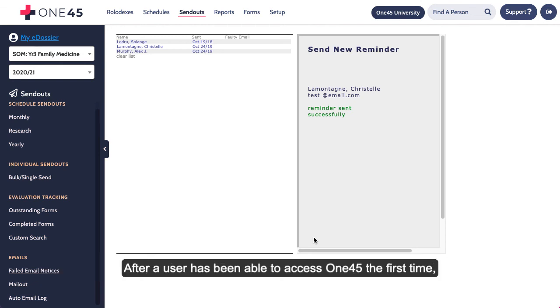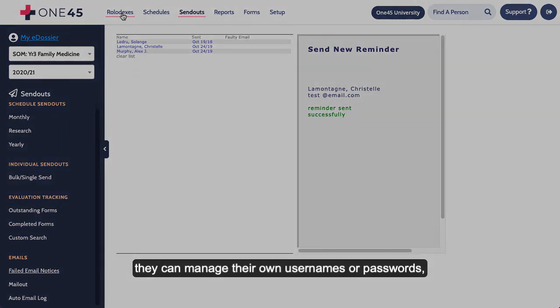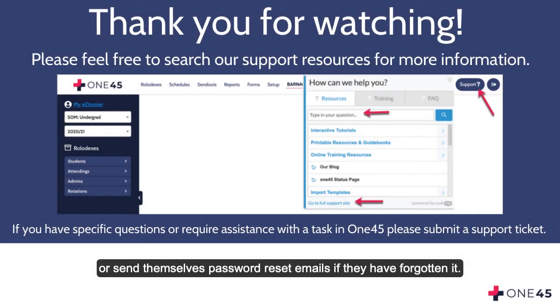After a user has been able to access 145 the first time, they can manage their own usernames or passwords or send themselves password reset emails if they have forgotten it.